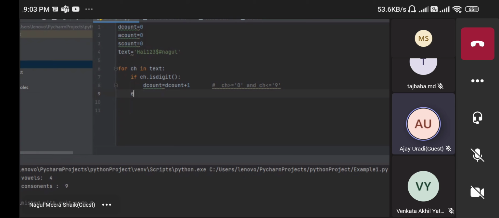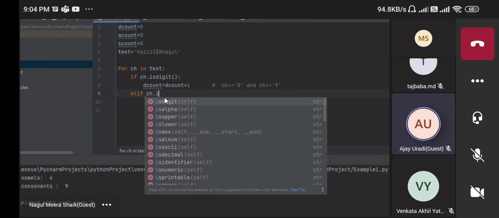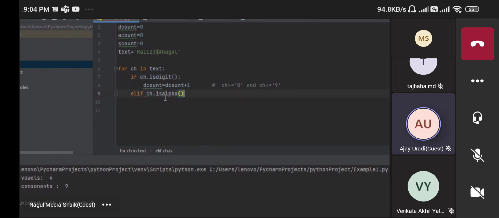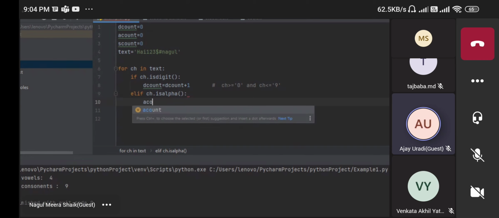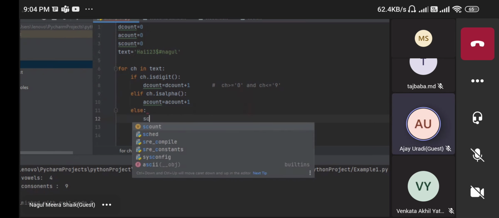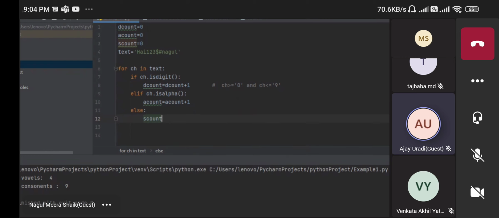Anyway, coming to Python only. If it is a digit, I'm counting it. Else, if it is not a digit, I'm checking, okay, maybe it is an alphabet, and I'm going to increment a count equals a count plus 1. Else, I'm going to say that it is a special character, that is s count equals s count plus 1.